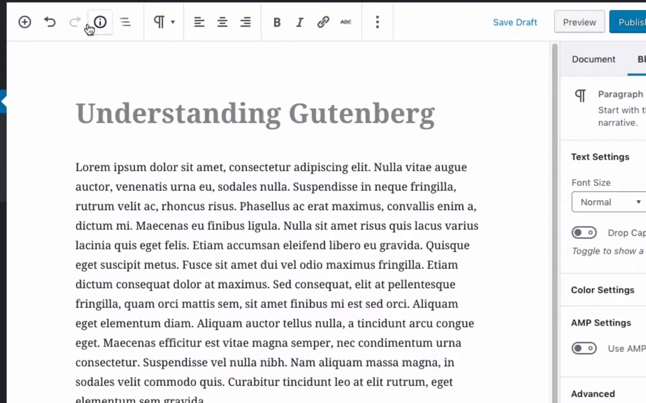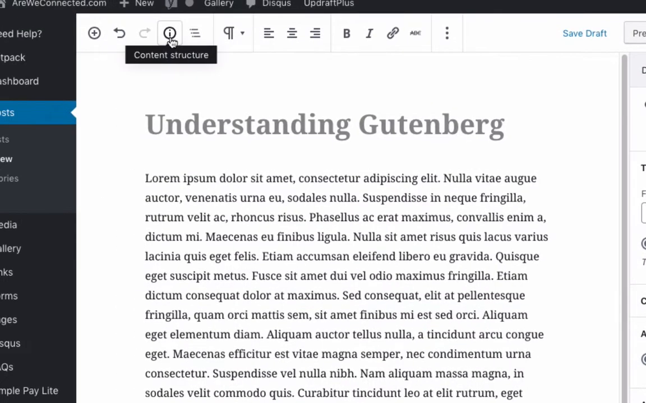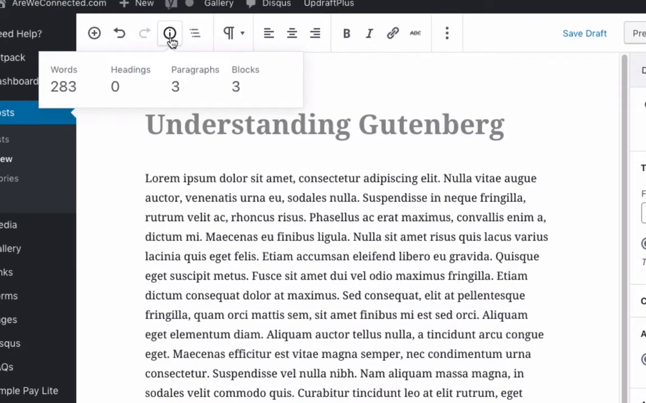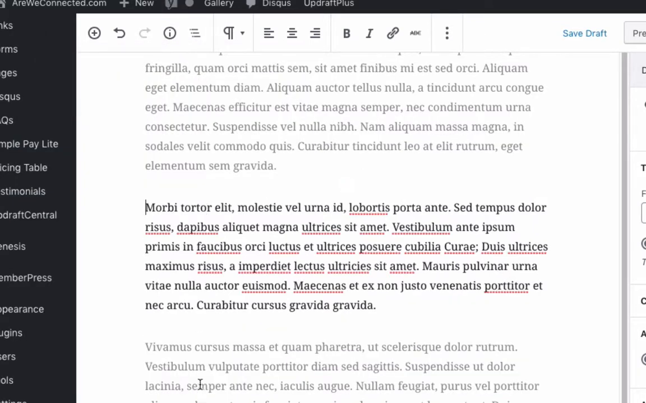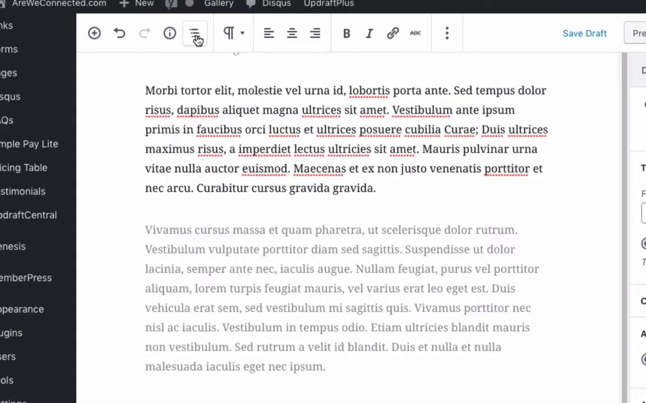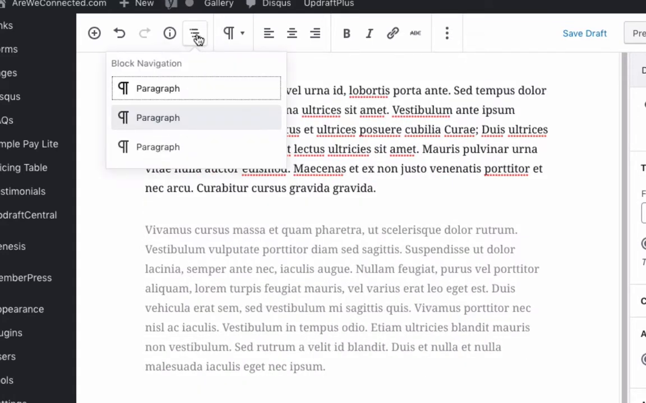Moving around, we'll just move to the left. I can undo, I can redo. I have information, which will tell you exactly how many words, how many paragraphs, how many blocks, that kind of thing. And then I've got different navigation. I can navigate down to my other blocks. This little thing will take me directly to, like, if I had an image block or a video block, I can go right to the video.